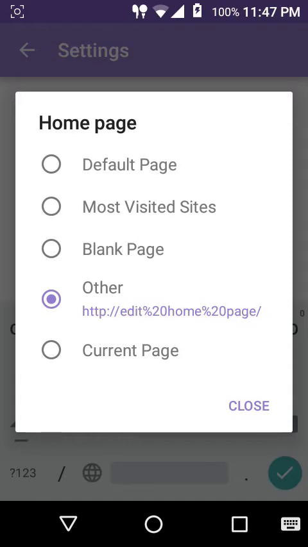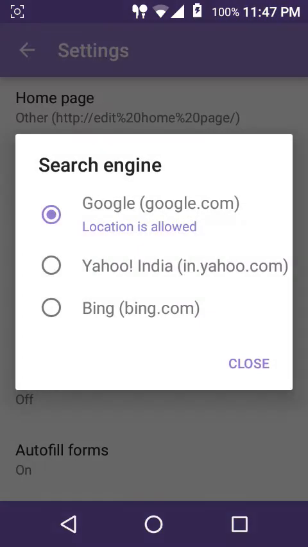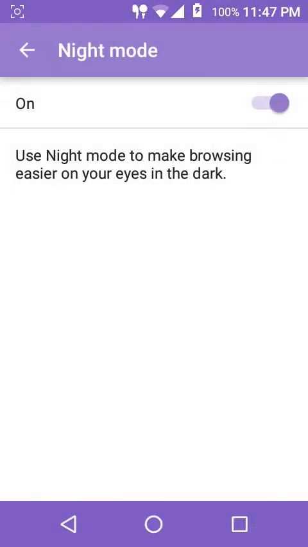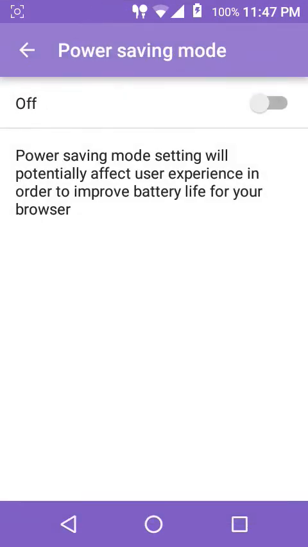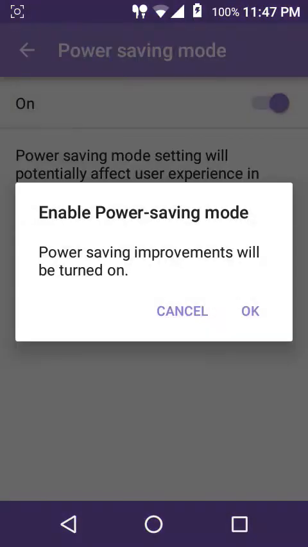Night mode, I have currently turned it on. It is off by default, and it just helps you in browsing, it's easy on your eyes when you're browsing in the dark. Then we have the power saving mode, but as the description states, you will have to compromise on the user experience if you want to enable this. And just make a note that if I enable this, it will restart the browser. In fact, yeah, as you can see, it restarts the browser. So just make sure that you do that carefully.